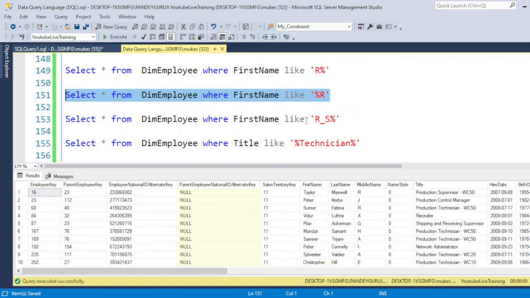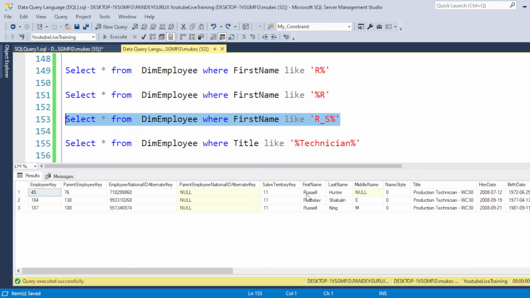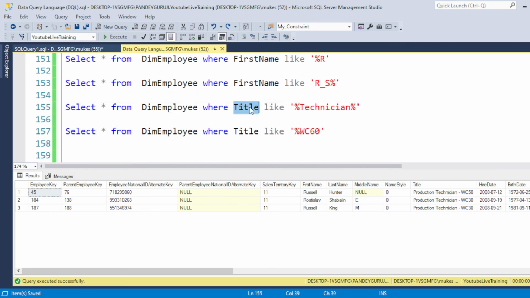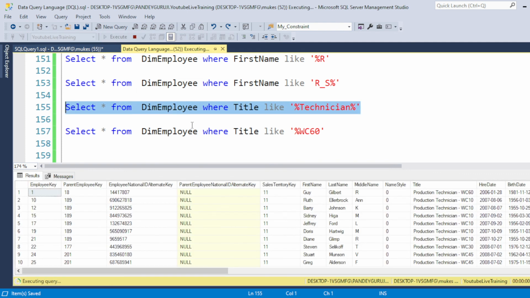The next one is, suppose you have a requirement where the first letter is R, the second letter is any letter, and the third letter is S. If any letter is allowed, you can put an underscore, so you will get all the employee information where the second letter is any letter but the first is R and the third is S. Same like we have the title, you can find how many technicians there are with the keyword, so you put a percentage symbol before and after, and you will get all the rows where the technician keyword is there in the title column.